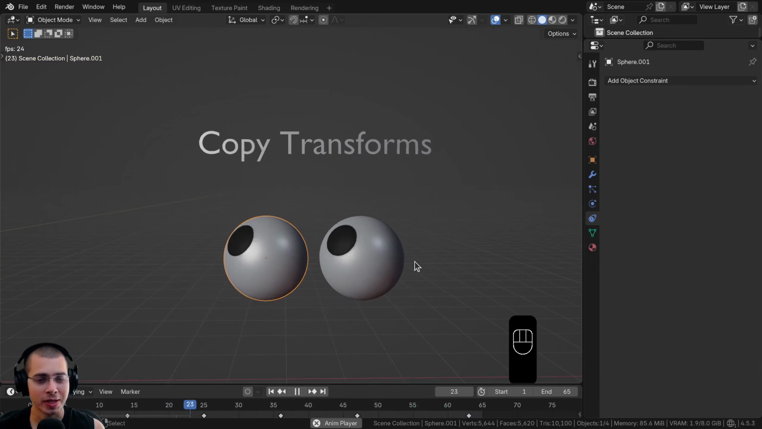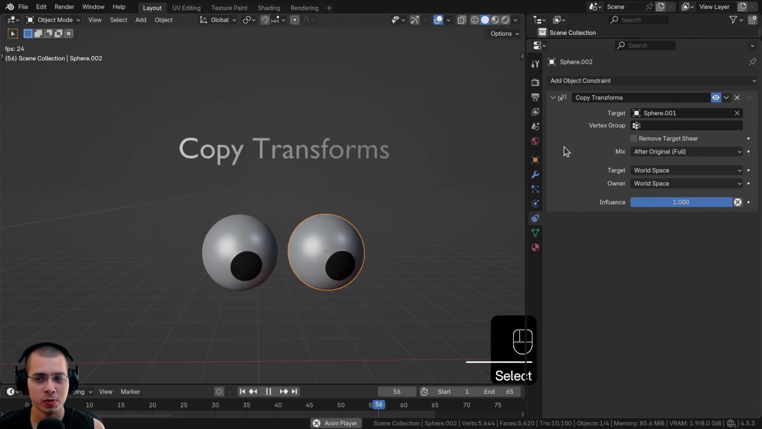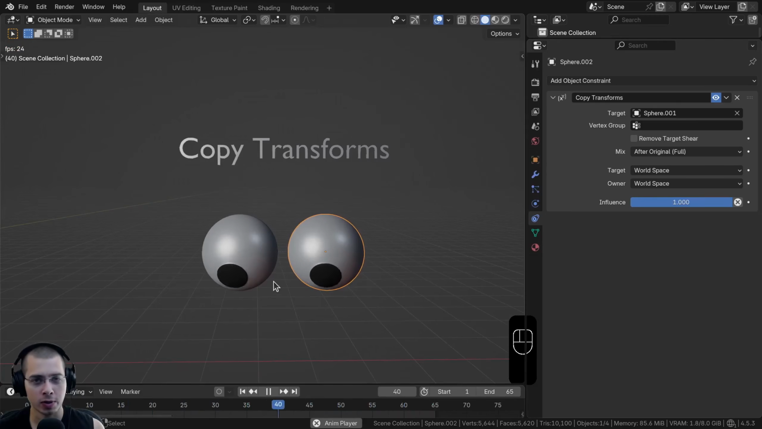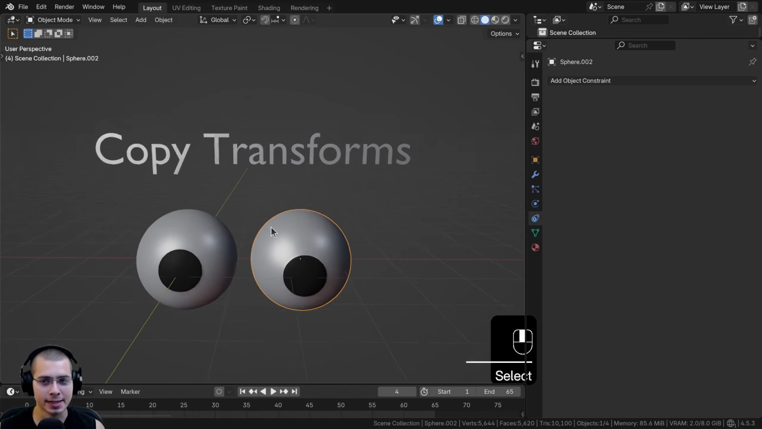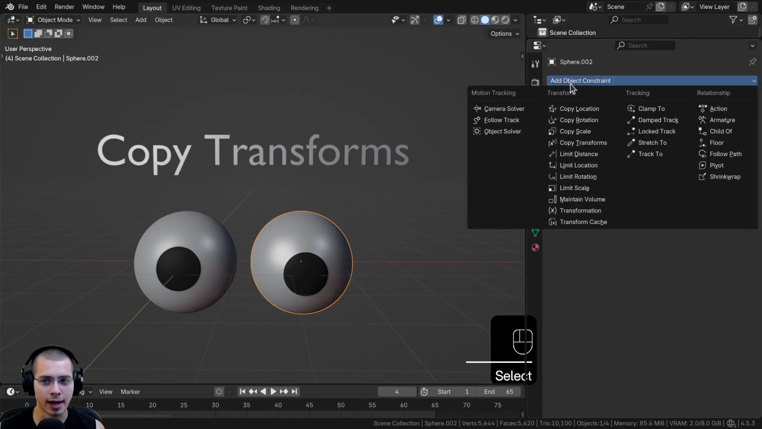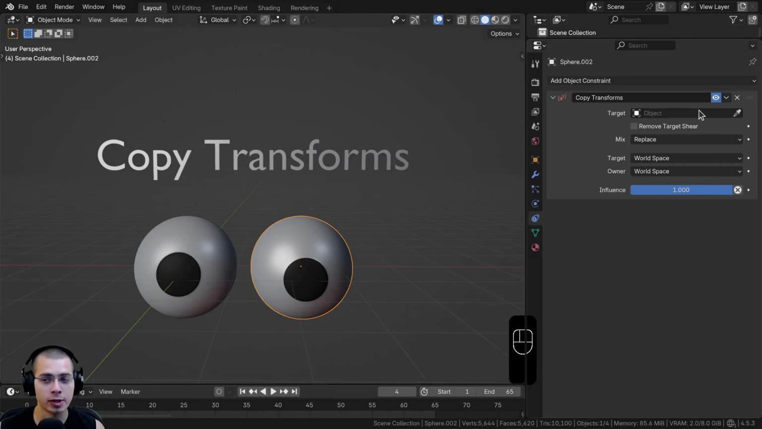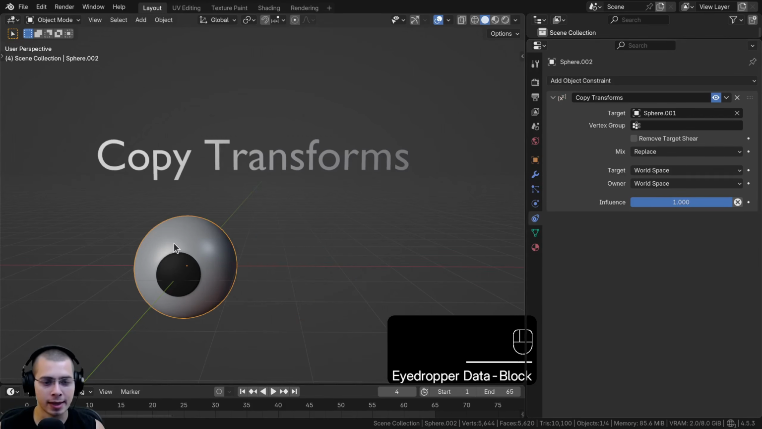So the next constraint is the copy transform constraint. And so the copy transform constraint is going to copy all the transforms. So the transforms are the location, the rotation, and the scale. So to set this up, I'm going to select this eyeball here, and then we'll click on Add Object Constraint, and I'm going to add Copy Transforms. And then for the target here, we're going to affect the object which is going to follow the transform. So we're going to click on the eyedropper, and I'm going to select the other eye.